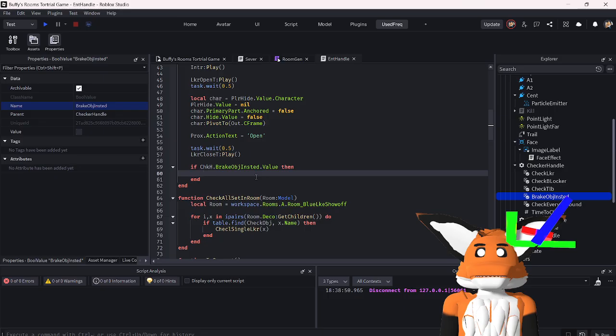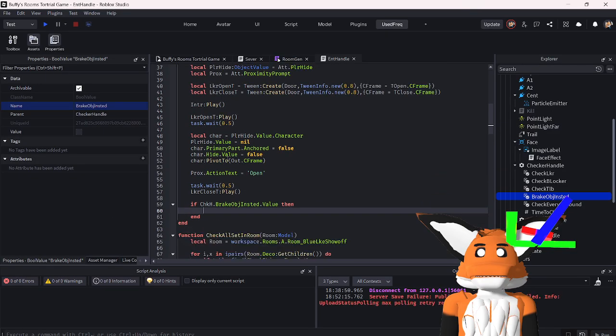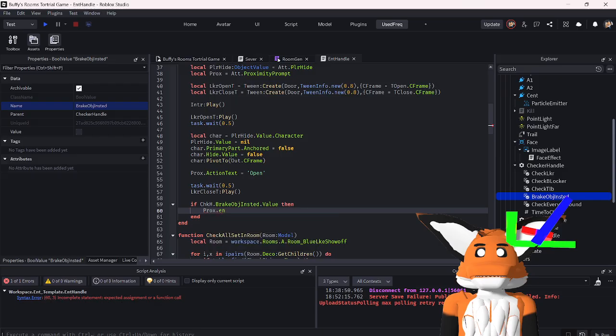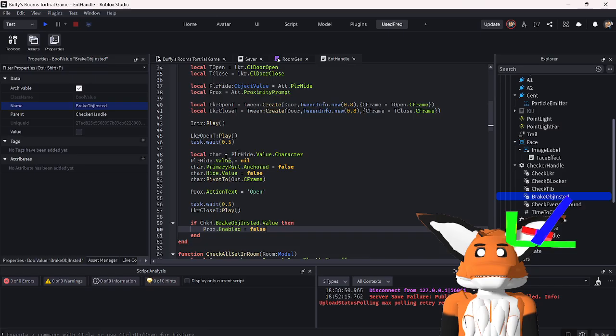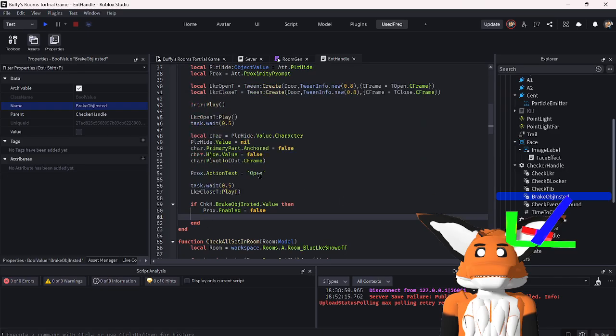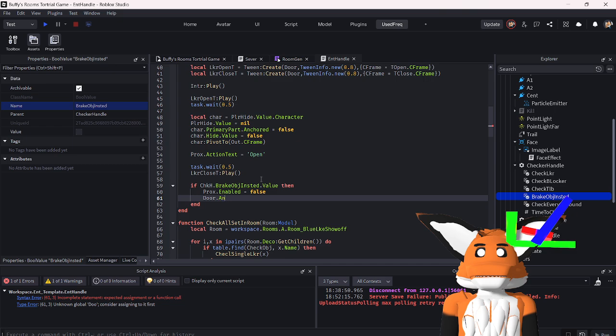Then att dot then procs, proc dot enabled equals false, and door dot anchored also equals false.